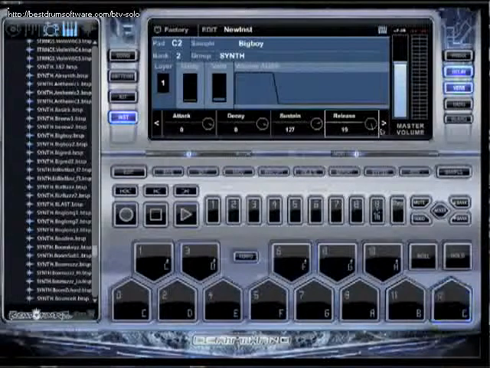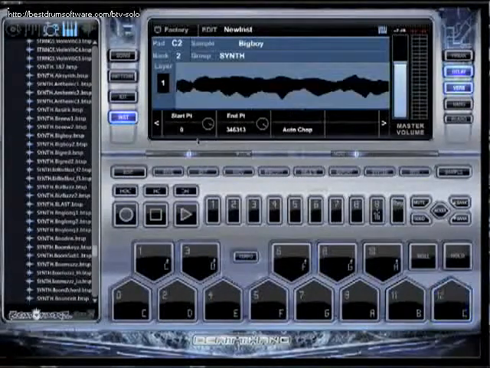Every instrument is different. And then just scroll over here. I got my start and end point. I could do all that.